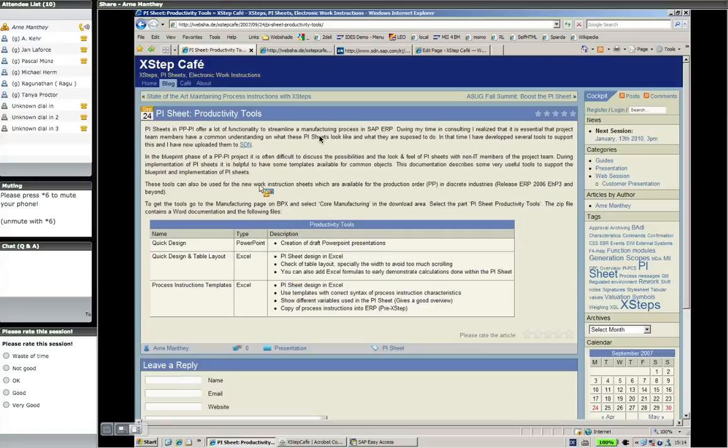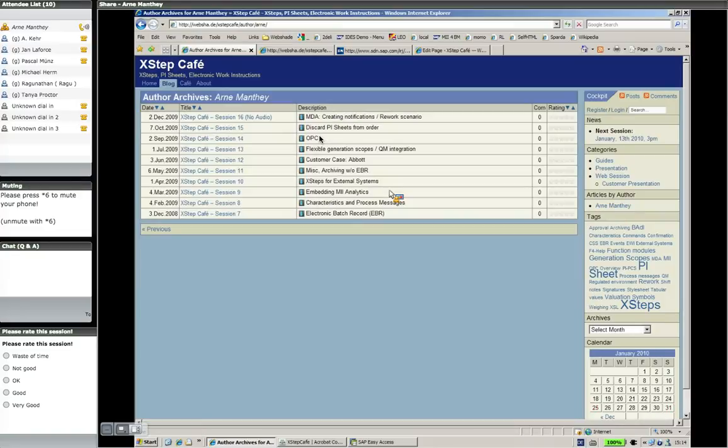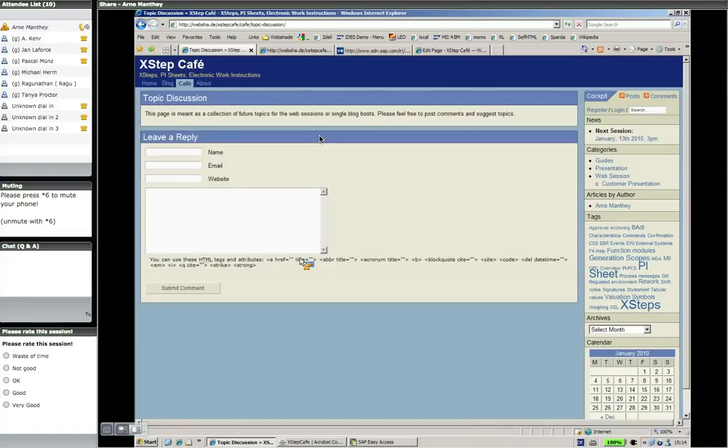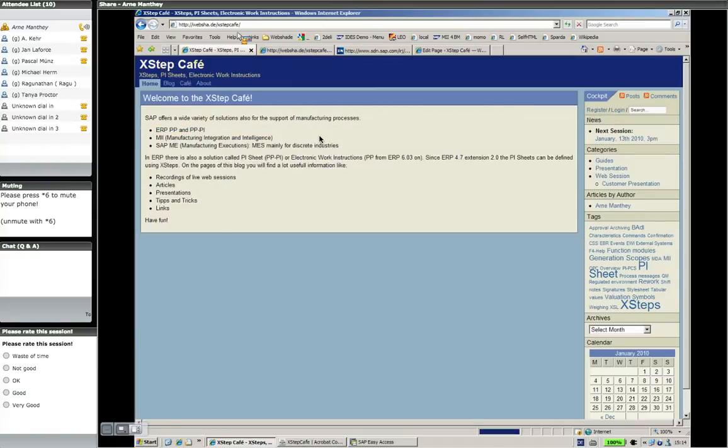I will, of course, try to add additional content every now and then. For example, whenever somebody asks me a question and sends me a mail, and I'm answering it, maybe I just think, maybe that's also something somebody else wants to know. So I will just post a brief blog on this topic. As I said, you're free to enter anything you want to ask for, or what you're missing here maybe, in the topic discussion. Okay, so that's basically what I wanted to present. Again, the link here is webshade.de/XStepCafe, with the dot before the DE.